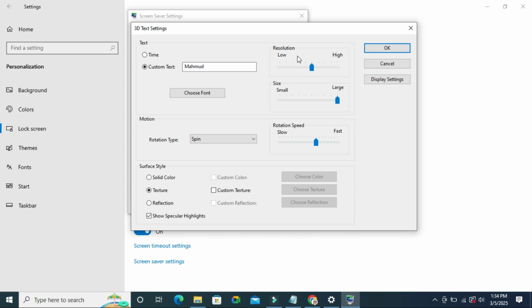Now you can select resolution. By default, medium is selected. You can make it high, or you can make it low, and this is the size. By default, large is selected. You can minimize the size, and the rotation speed. So medium is selected. I'm selecting a little higher.